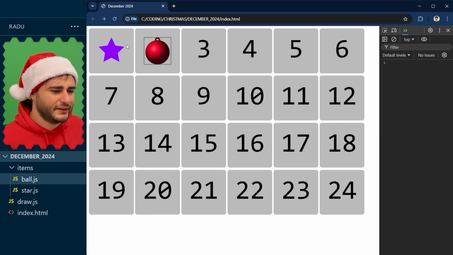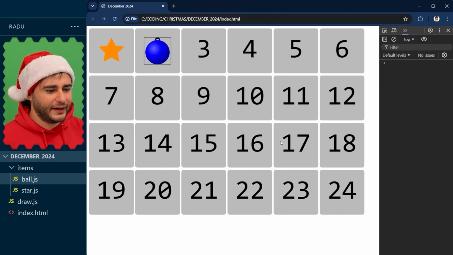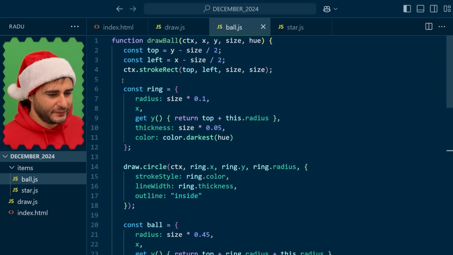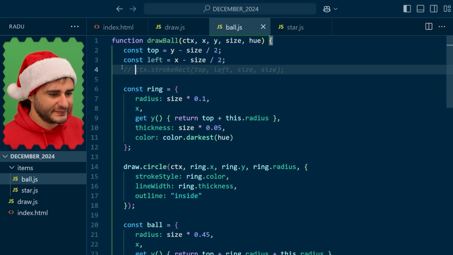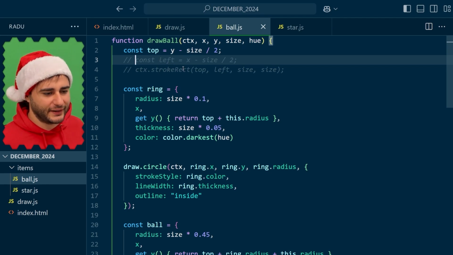Yeah, this is fine, but this radius here where it becomes the darkest, it's too small. Let's try multiplying this by 2. Yeah, I think this looks nice. What do you guys think? We're not gonna need this anymore. And looks like we are not using this left, but we are using the top. So I'm commenting out just this one.